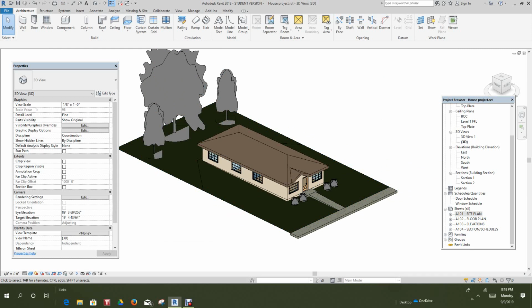But that's how you do the roof and the crawl space area. So I'm going to leave it there.